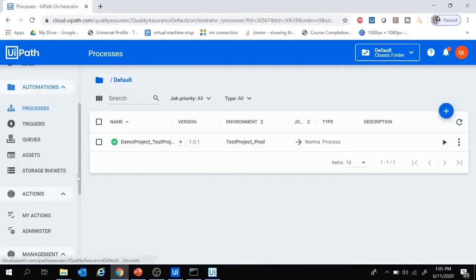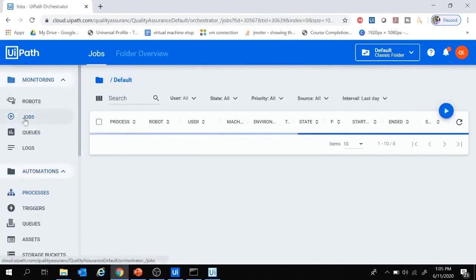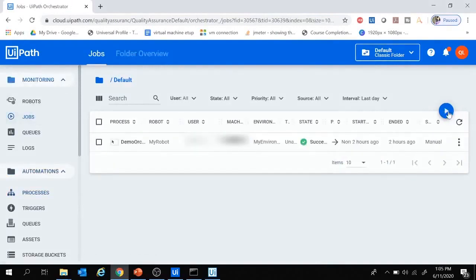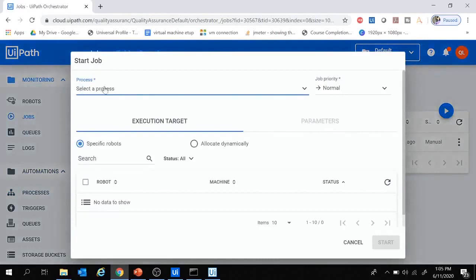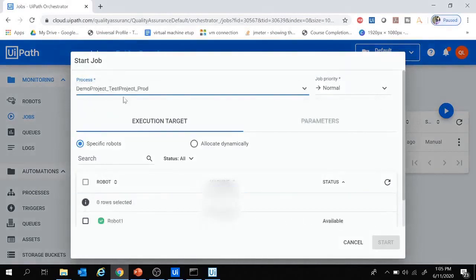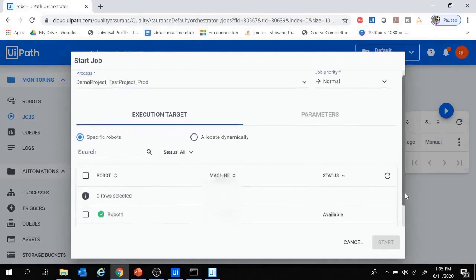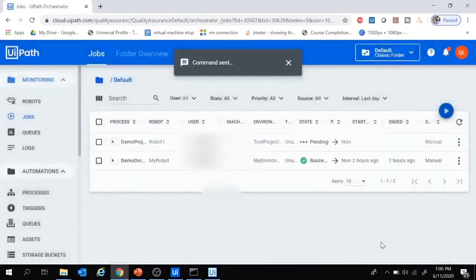Now to start a job, we'll move to monitoring jobs, and from here we are going to start a job. So let's click on start, and from here we need to select a process. This is the process which we just created, that is demo project, test project, prod. Let's select this process, and let's select the robot from here, and let's click on start.